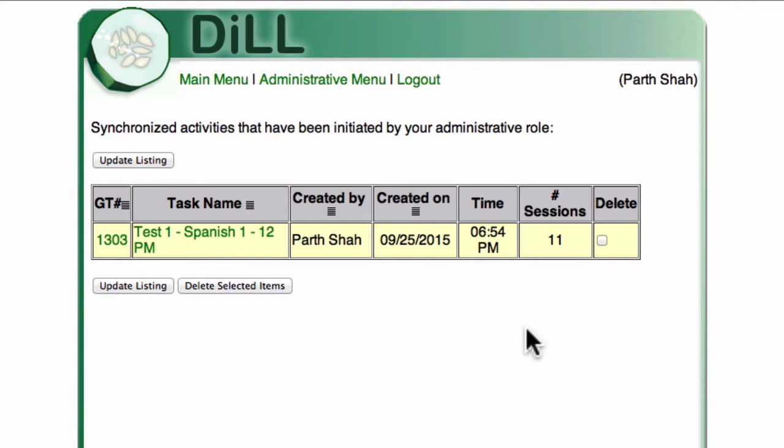Let's check out synchronized activities. When I click, you'll notice the organization. Do you remember I told you about the box, cassette, and the closet analogy? Well, this is your closet, and each task is your box. When you click on the task or open the box, you'll see all your students' recordings for that task. You can organize this by the task name, created on, time, as well as the number of sessions or the number of students that have participated in that particular task.